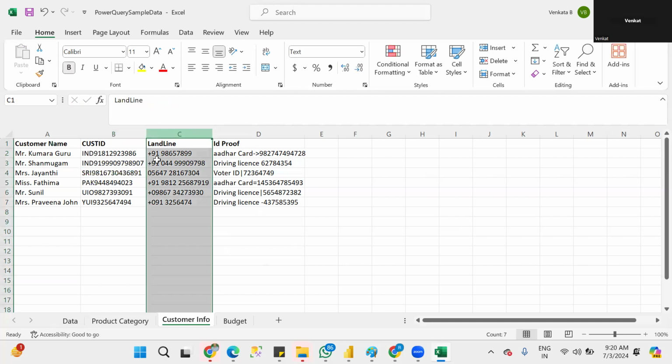Then the third column. This is the landline number, right? I don't want this state code, okay, +91. I want only the last phone number, the right side phone number. Like if you see here, 98657899, for this they have a landline number, and this is the last value. I want the right side values. I want to get that column from the landline number.